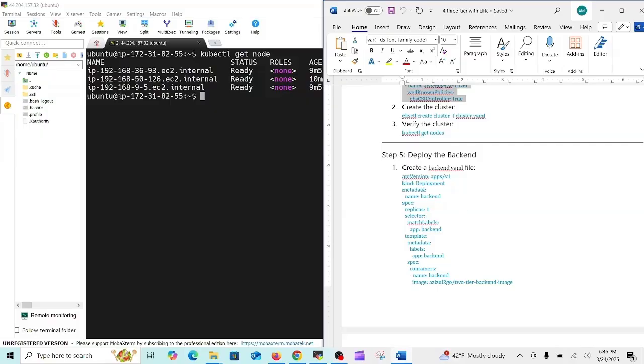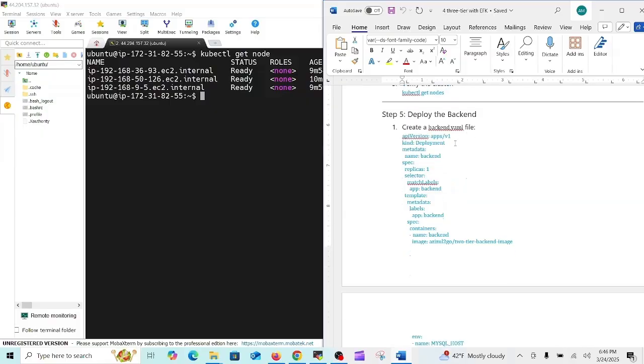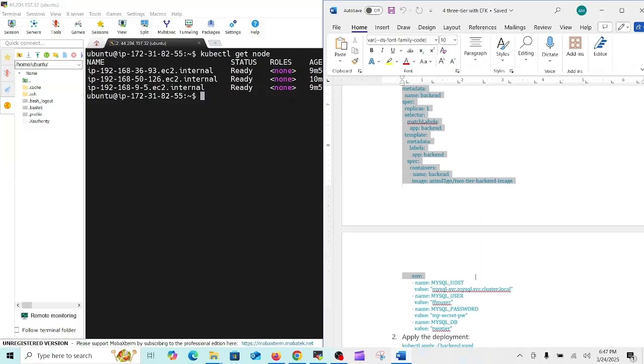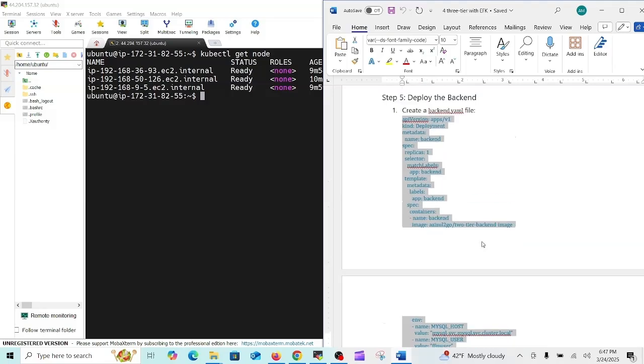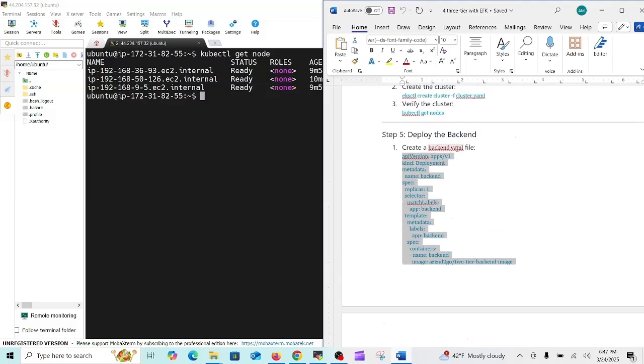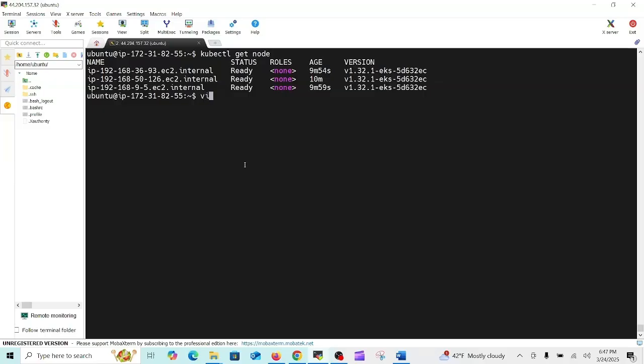Yes, get nodes. Now create a backend YAML. This is for the backend deployment, backend.yaml. So let's take everything from here. Control C. So vim backend.yaml I'm creating.